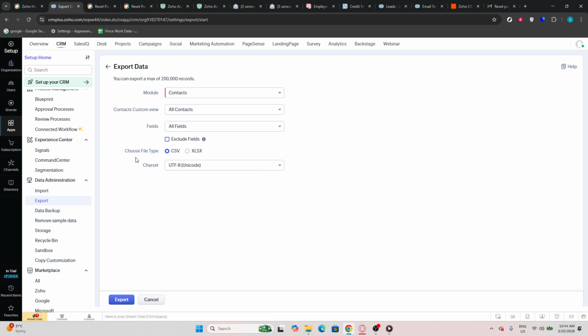Next, click on Choose File Type to determine the format of the export file. A drop-down menu will appear. Ensure you see the available formats before proceeding to the next step.